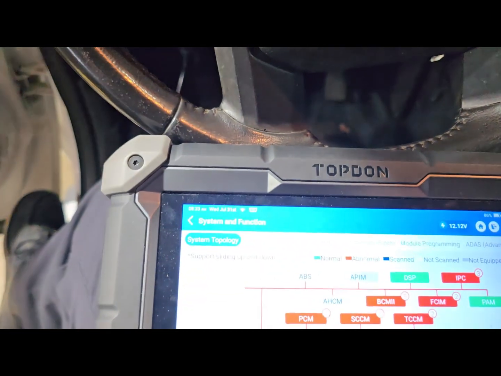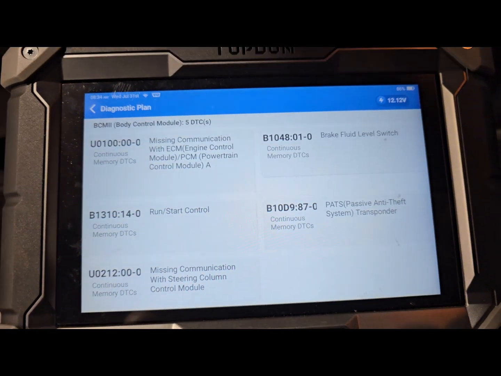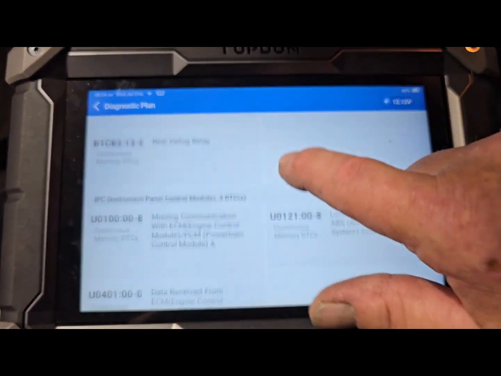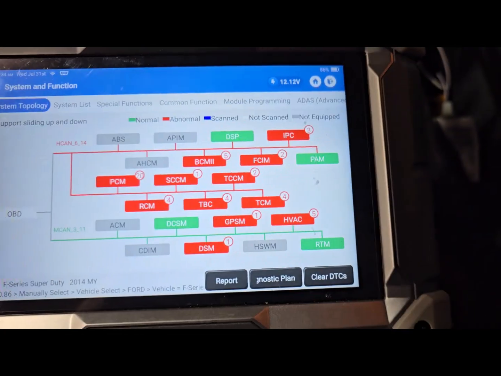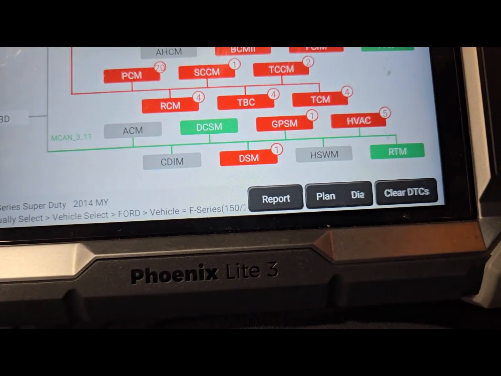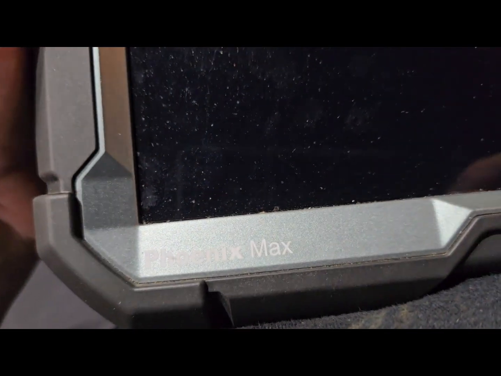Now, all right, so there's going to be a lot of codes. All right, so now we're going to go. And man, I love the topology of this. This is the Phoenix Lite 3. We have the Phoenix Max, Big Daddy. Oh, I thought it said it on there. Oh yeah, Phoenix Max right here.